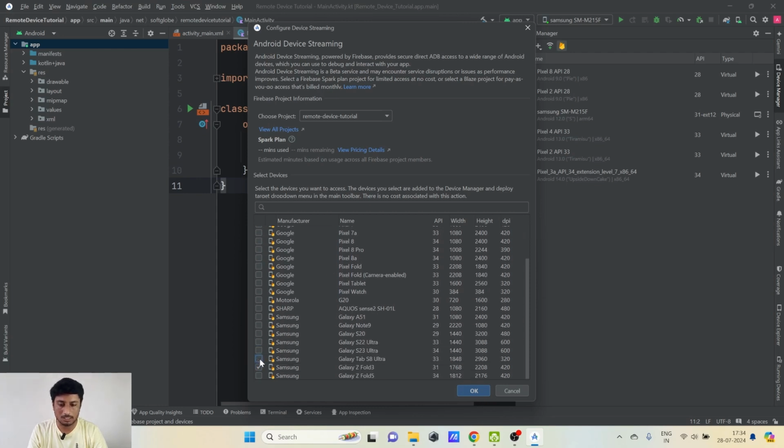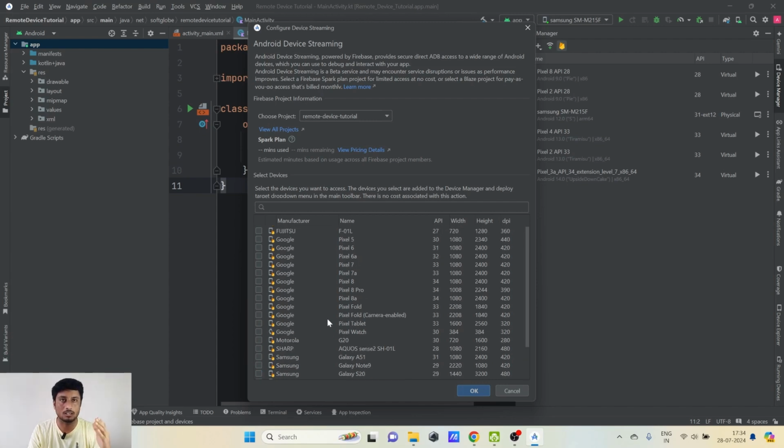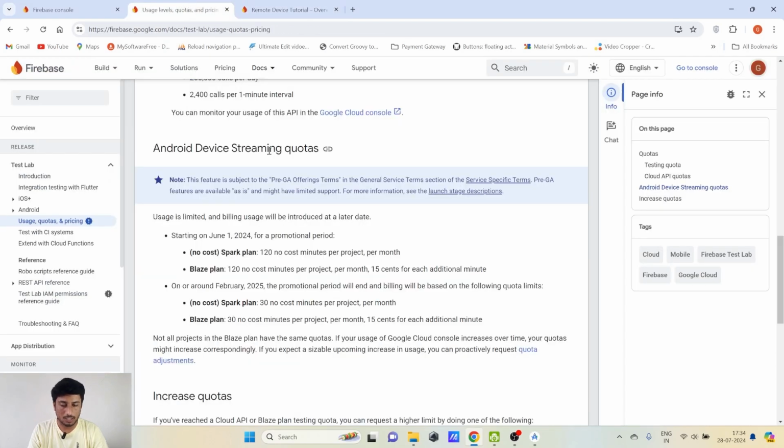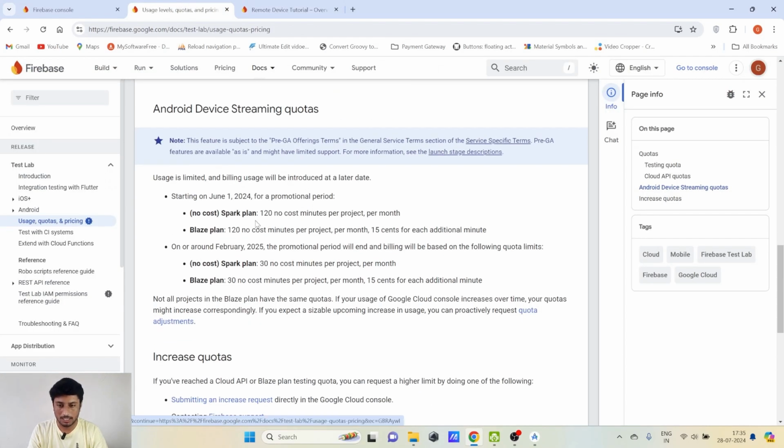Of course, this service has some limitations, as we are running on the free plan. So Firebase gives us some quotas for the free plan. Here they are stating that by default it is a Spark plan which is free, 120 minutes per project per month. Sorry, no cost minutes per project. That is 120 minutes we will get for one project and in one month. So we will be getting 2 hours for each project and for each month.